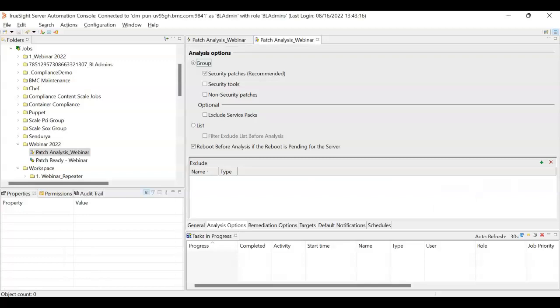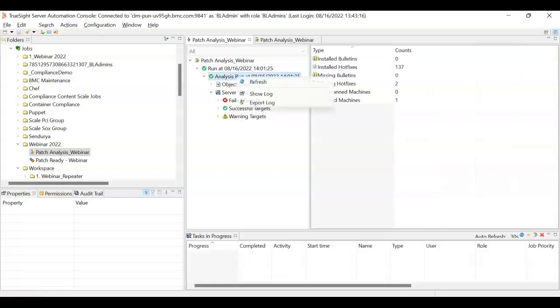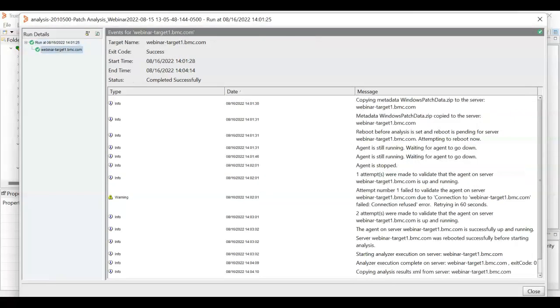But what do we do about this pending reboot? In 20.02 onwards, we have introduced this checkbox in the analysis options while creating a patch analysis job, which says reboot before analysis if the reboot is pending on the server. If you try to run an analysis on the server where TSSA determines that there is a pending reboot, and if you have checked this option, TSSA is going to reboot the server before running the analysis, and after the reboot is done, TSSA will scan the server and report all the missing patches. This is a very good feature to have, because if there is a pending reboot and there are patches for which a reboot was not done, if you scan the server without a reboot, TSSA would have reported the patches as missing. But since we have added this reboot feature, TSSA is going to reboot the server and you will get a correct list of patches.